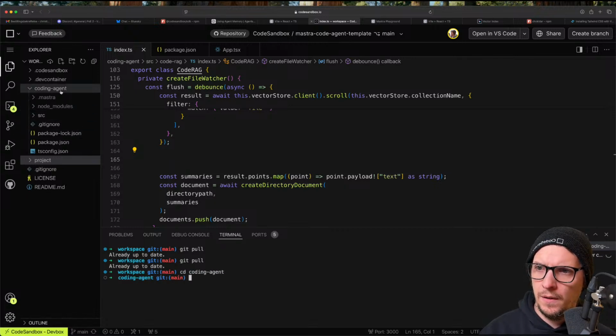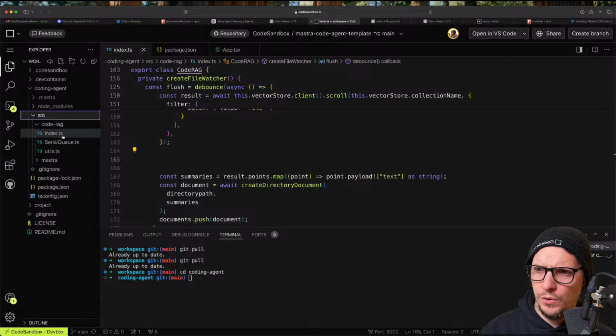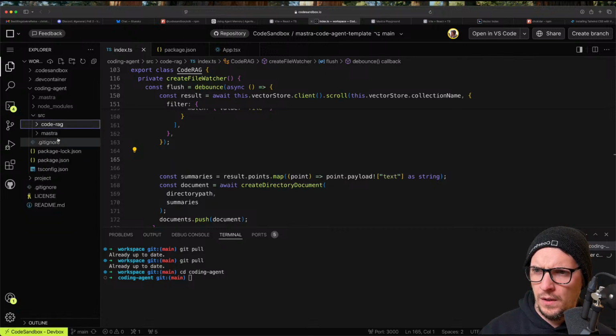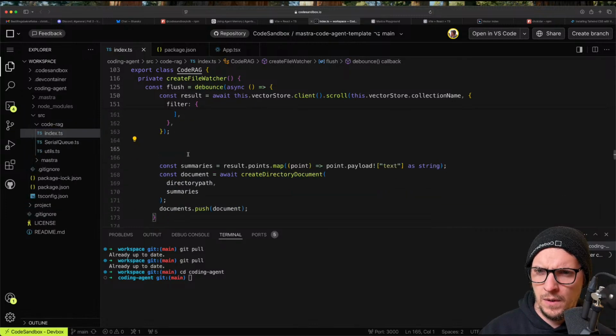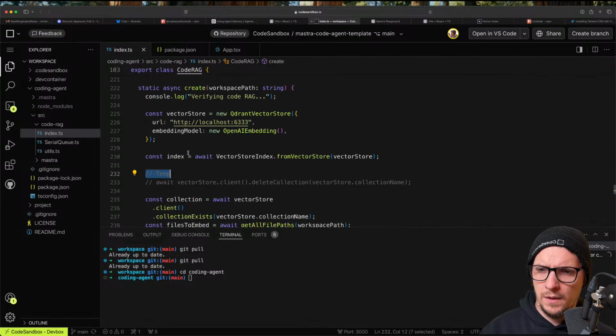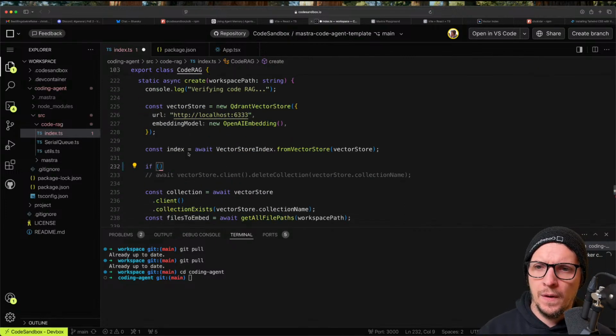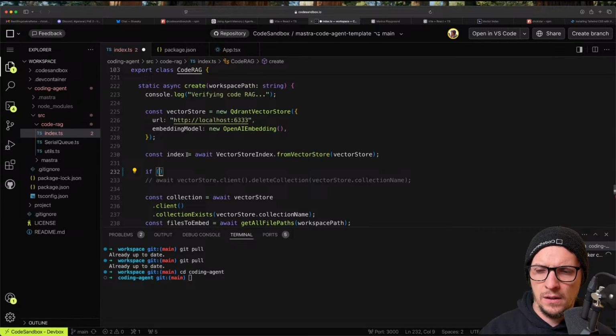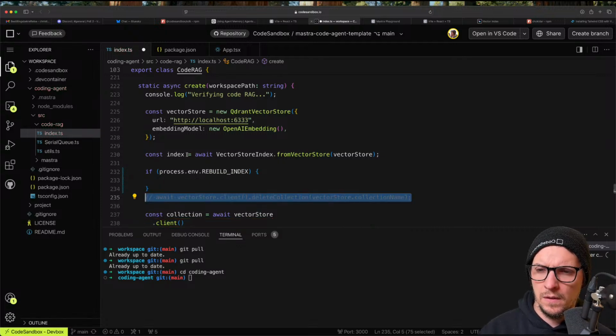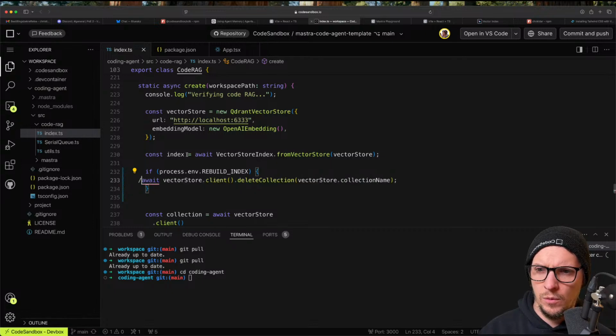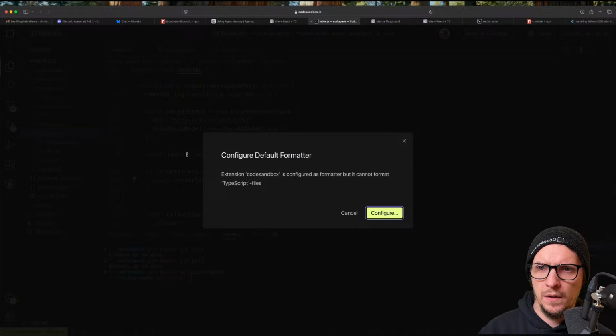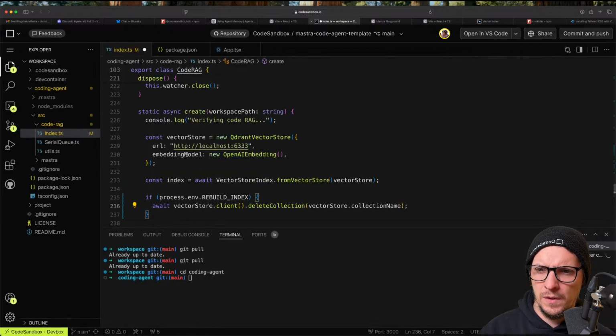Code agent. You know what we're gonna do? We're gonna create, is there some way I can very easily access, if process.env rebuild index, await, format. Why do I have to? Interesting.